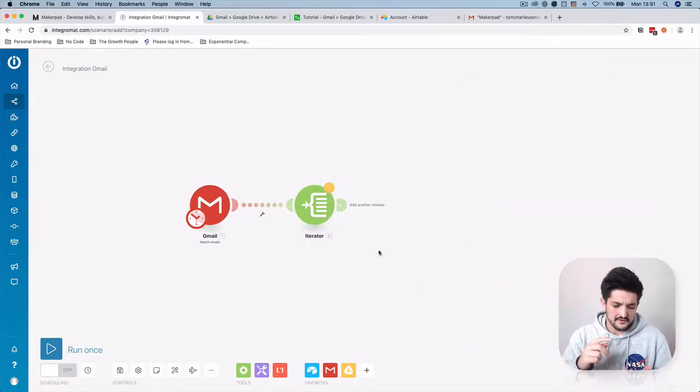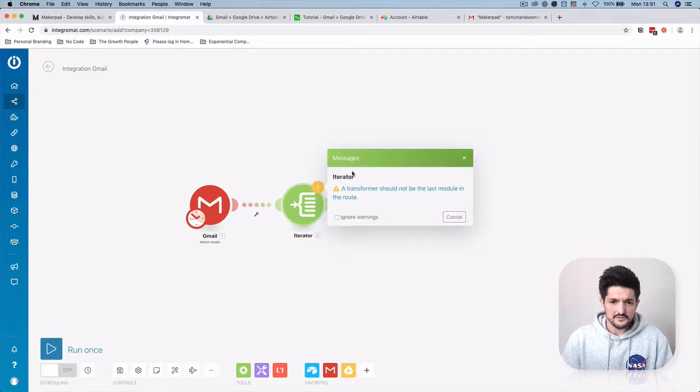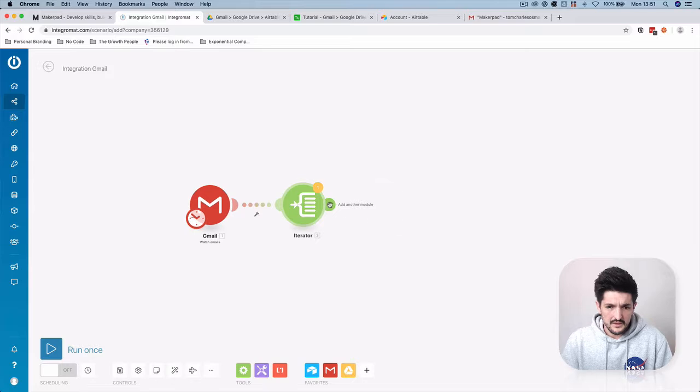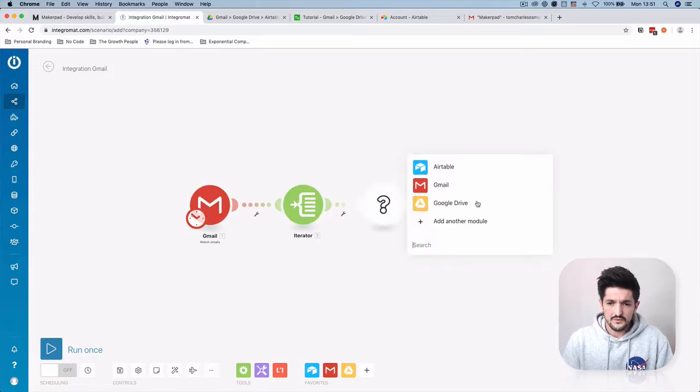That means that it's going to get an email. If it's got multiple attachments, it's just going to get them all in the form of an array and then iterate over them, passing them on to the next step. And once you've got these linked together, you'll see this, which means that this can't be the last step of your scenario. Add another module, which is Google Drive.